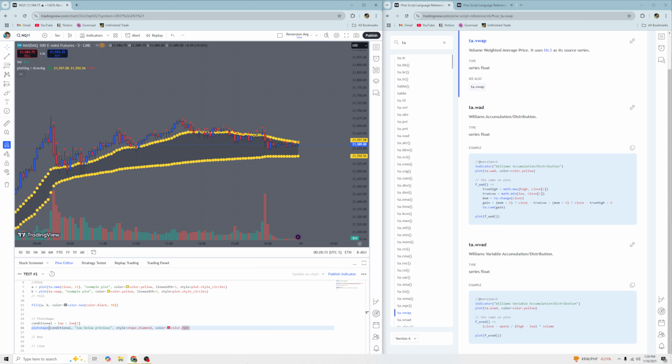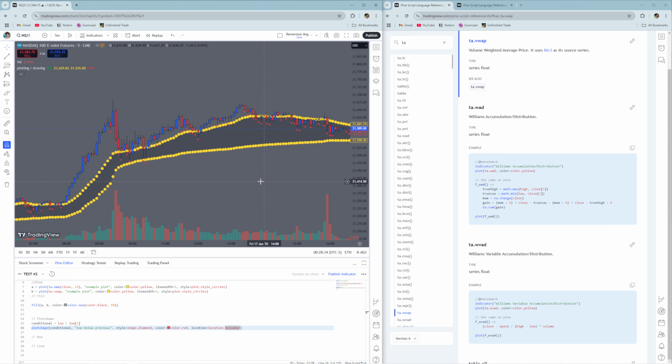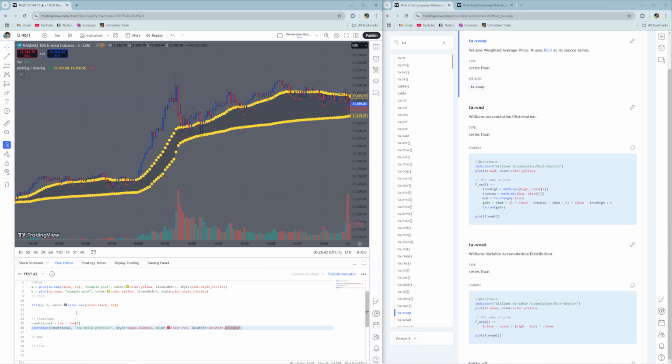Now, another thing that we can do is change the location. So you can see this is showing at the top of the bar. So to change the location, all we do is location equals location dot, and then we can see we have above bar, below bar, bottom, top. So to do below the bar, you can just do location.belowbar. And if we update this to the chart, it's going to show all of these shapes that we've chosen, the diamond shape that is colored red, below each of those bars at each point where this conditional is true.